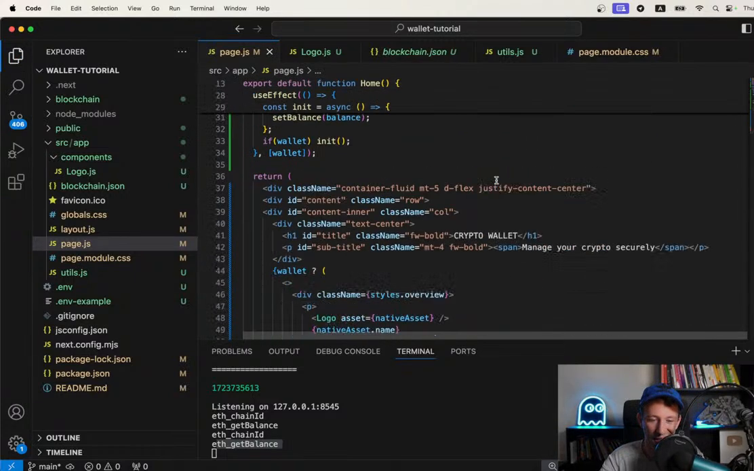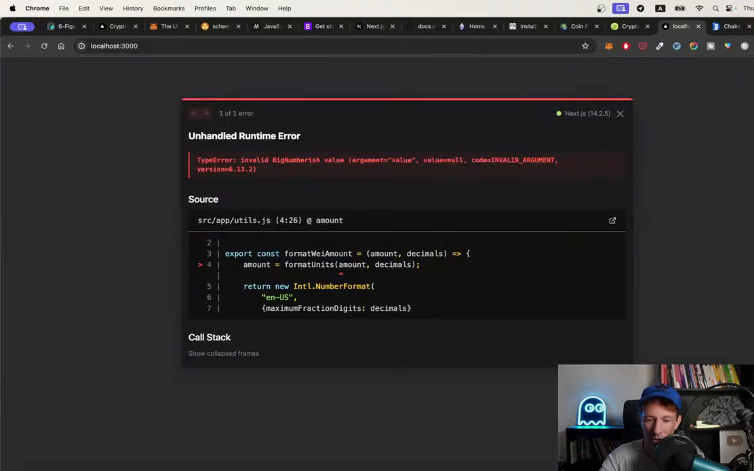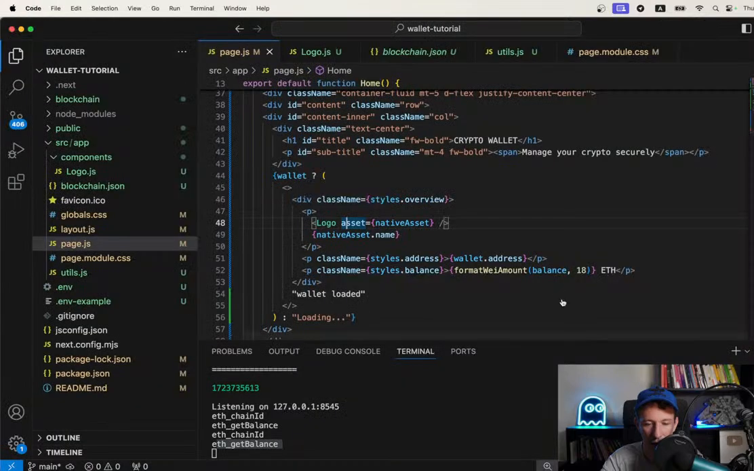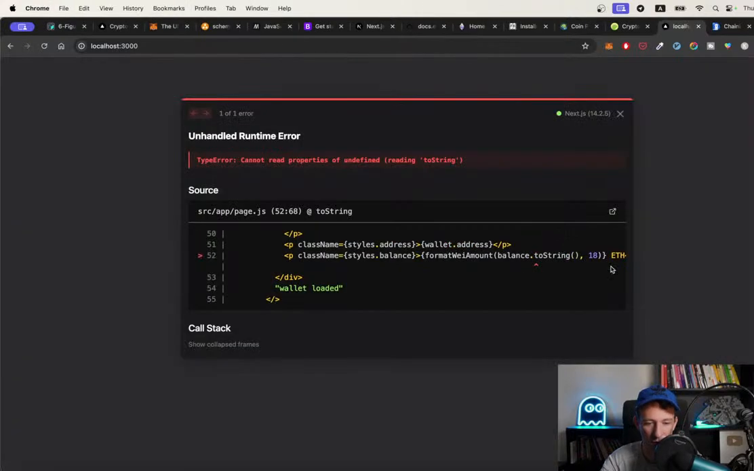Okay, so now let's display our logo. Okay, it's here already. So let's go to the front end. And what's your problem, my friend? Invalid big number-ish value. Okay. So our friend is not happy. Let me see why. So let's try again to add toString. Maybe that will fix the problem.